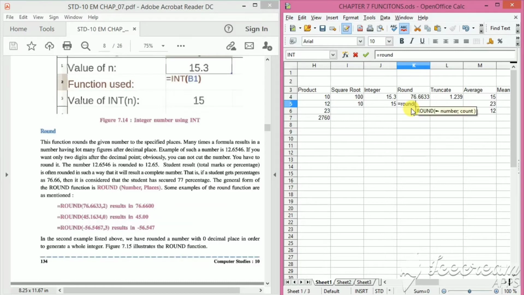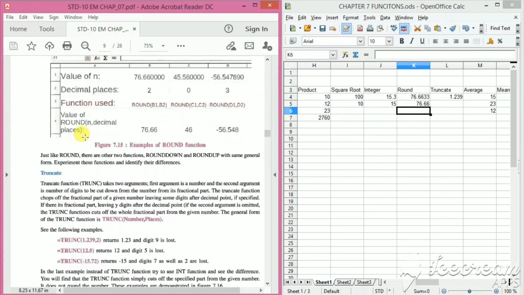Just type round, then in bracket our number is in which cell, that is in K4. Our number is 76.6633, type semicolon and just type 2. Then press enter key. The last 2 digits, that is 33, will be deleted and it rounds the value as 76.66.